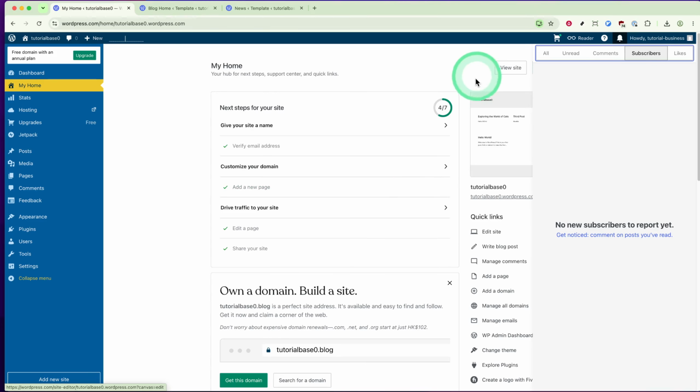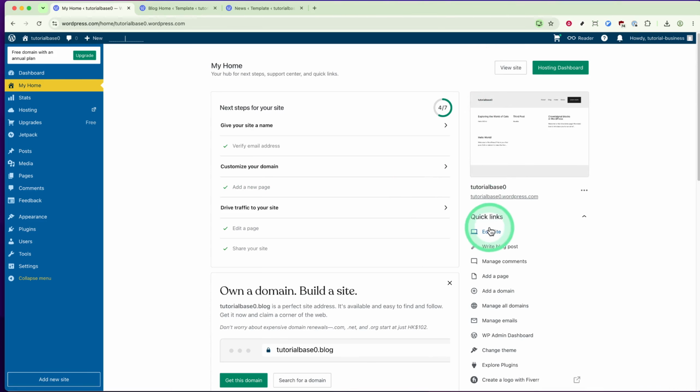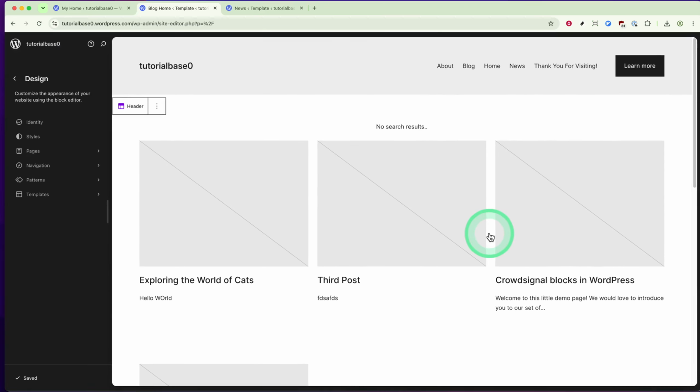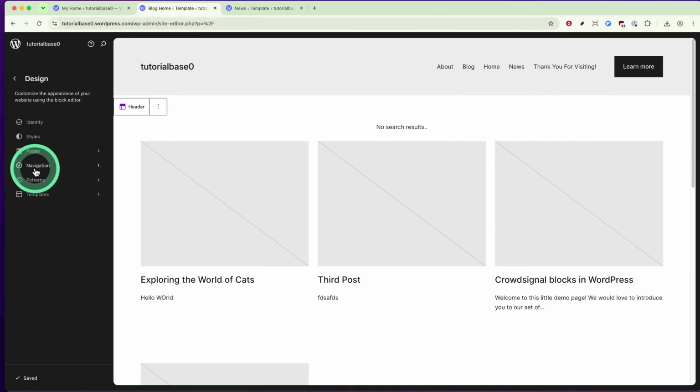Locate the Edit Site link in the Quick Links section and click it. This will bring you to an overview of your website. Here you'll see a listing of all the websites associated with your account. Click on the one you want to edit. By doing this, you'll transition into the editing environment, which is where we'll make all the changes to your site.